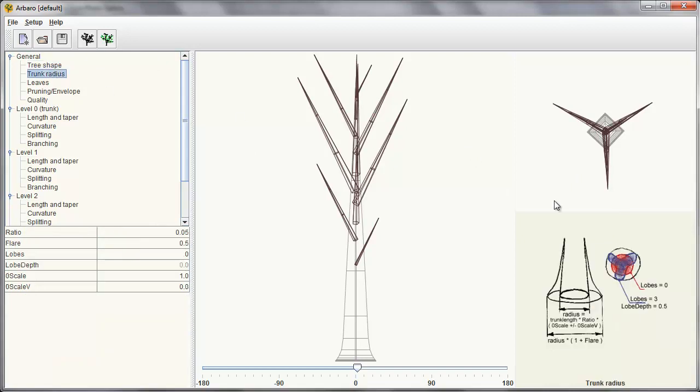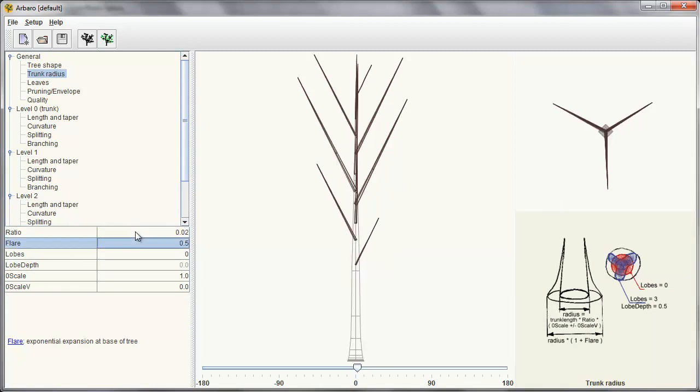Let's go to trunk radius. So again, you can see the drawing changed a little bit. Trunk radius, the ratio, we're going to set to 0.2, which will create a thinner stem. Then also flare is basically the broadening of the stem towards the bottom. We're going to actually make this slightly larger at 0.7. And then lobes, you can imagine it as extremely large trees where the roots partially come out of the earth and create an uneven base of the stem.